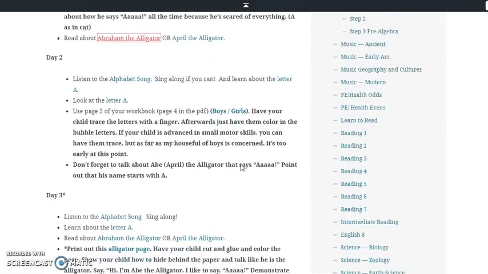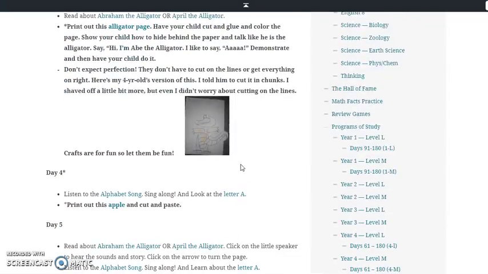And my kids love saying ah for Abraham the alligator. Okay, so the whole first week says a little craft. I consider all crafts optional. I'm not a crafty person. I don't like doing crafts.